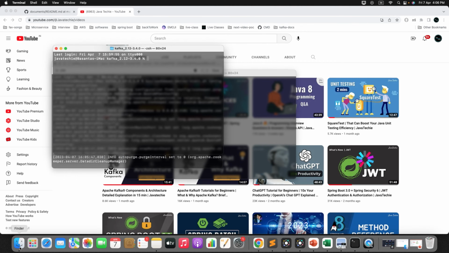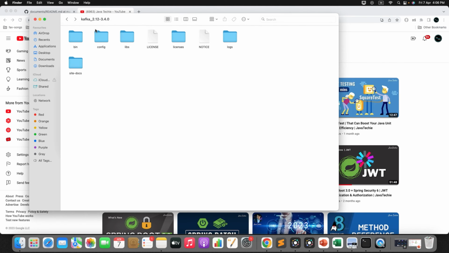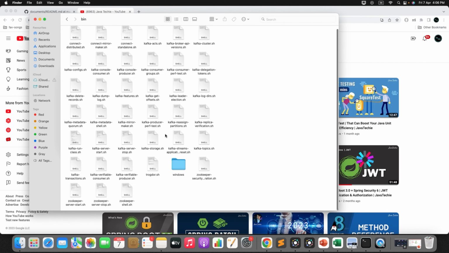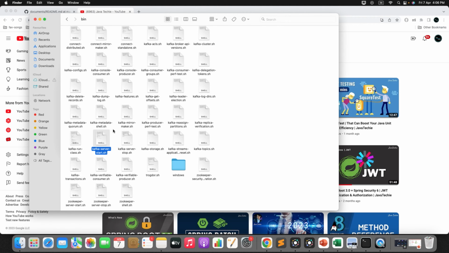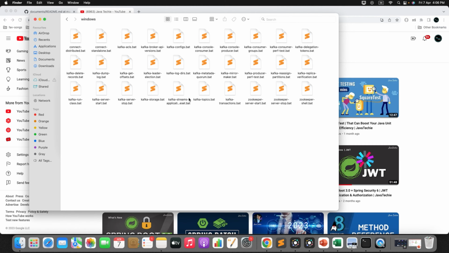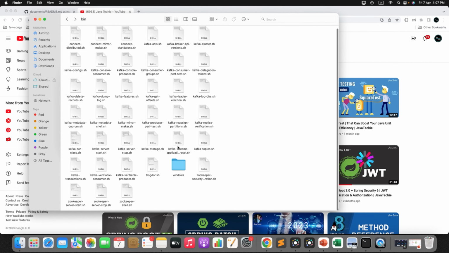Again, if you go and check in your bin folder, you can find something called kafka-server-start.sh. This is the shell script file. If you are using Windows, you can go inside the Windows folder and search for Kafka. Where is the Kafka server? Yeah, this one. You can run this kafka-server-start.bat file. Okay. Since I'm on Mac, sorry, not Windows, I'm using the sh file.